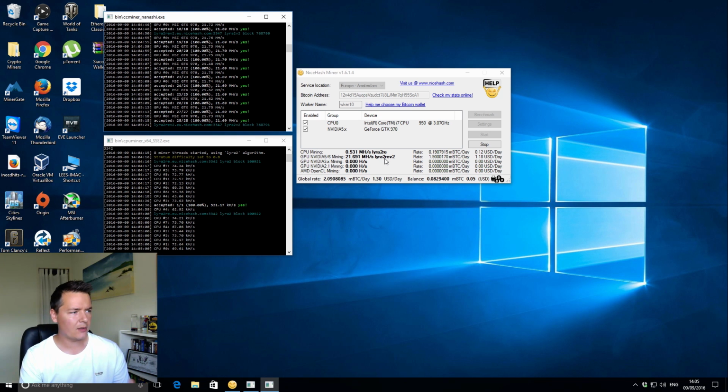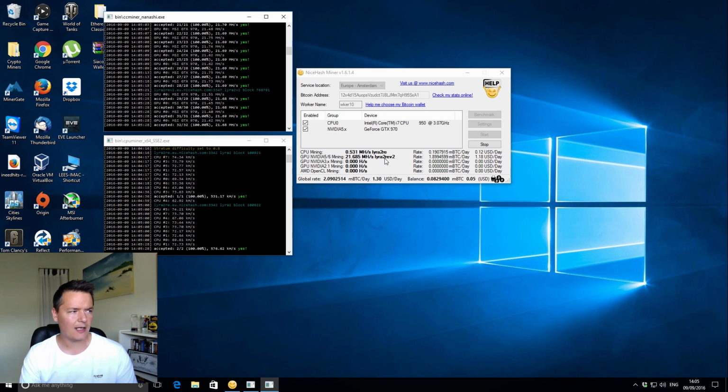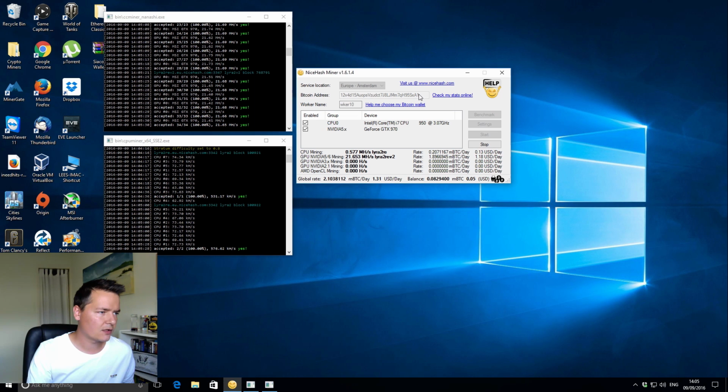So what I'm going to do now is leave that running for a few minutes, and then I'll show you on the actual Nicehash interface how that looks and how you can monitor your miners and things like that. So let me just do that now.